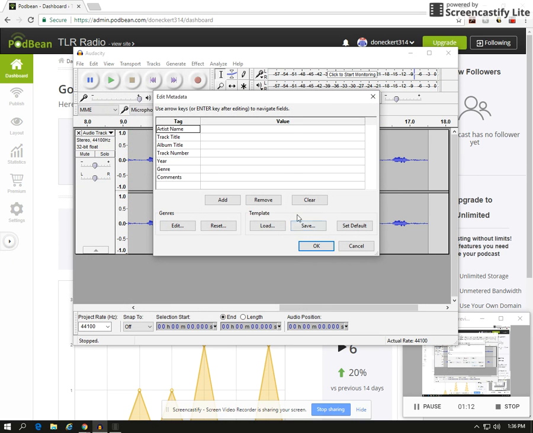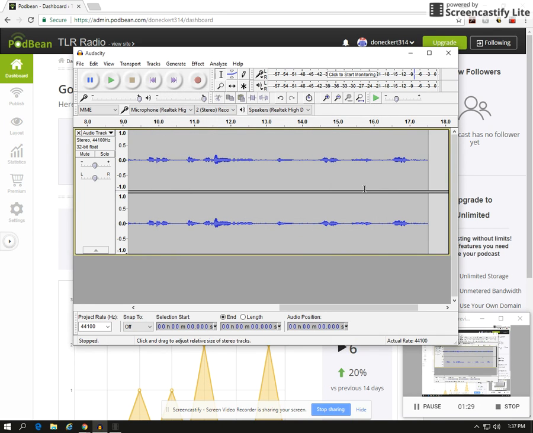So I'll save there. Now it does ask for a lot of metadata, and I usually do fill this out because our podcast is on iTunes and Stitcher and a few other podcast aggregators. And so it needs this information in order to pick it up, but you don't have to. So I'll just hit OK and go through that.